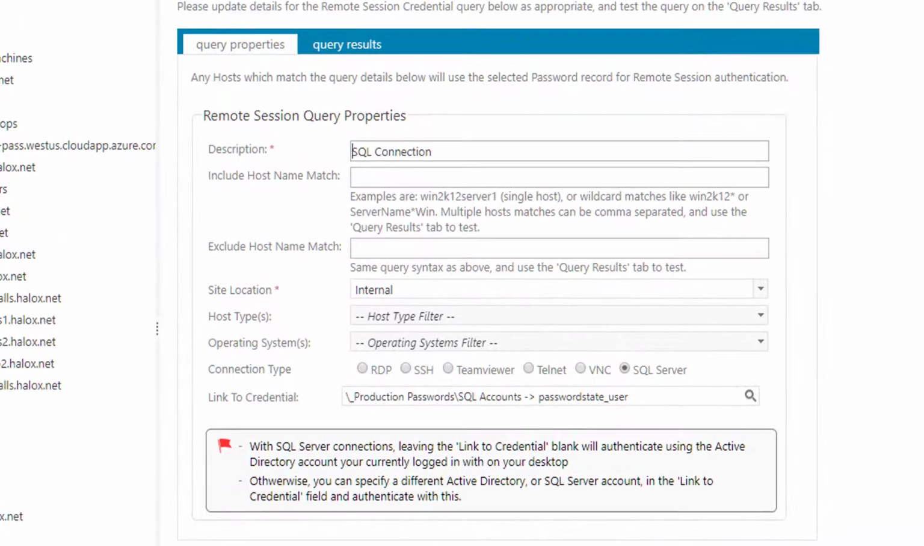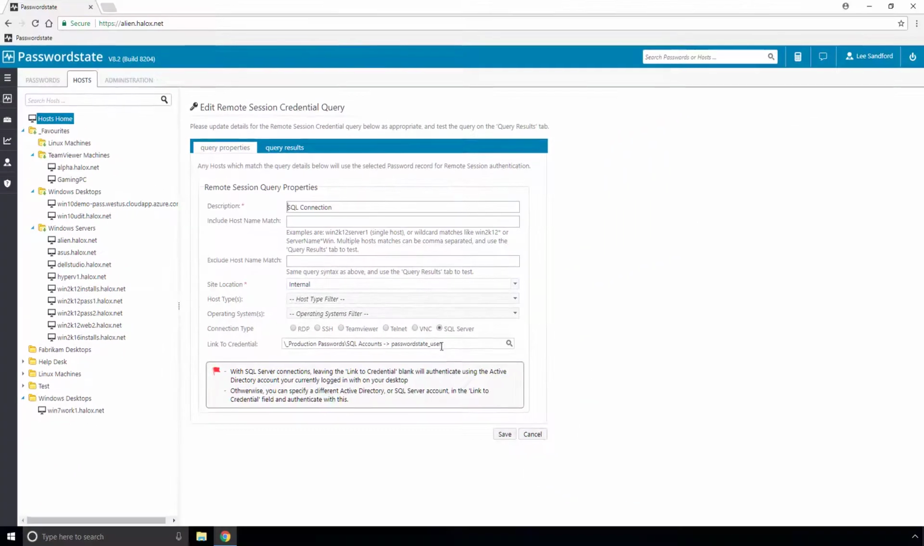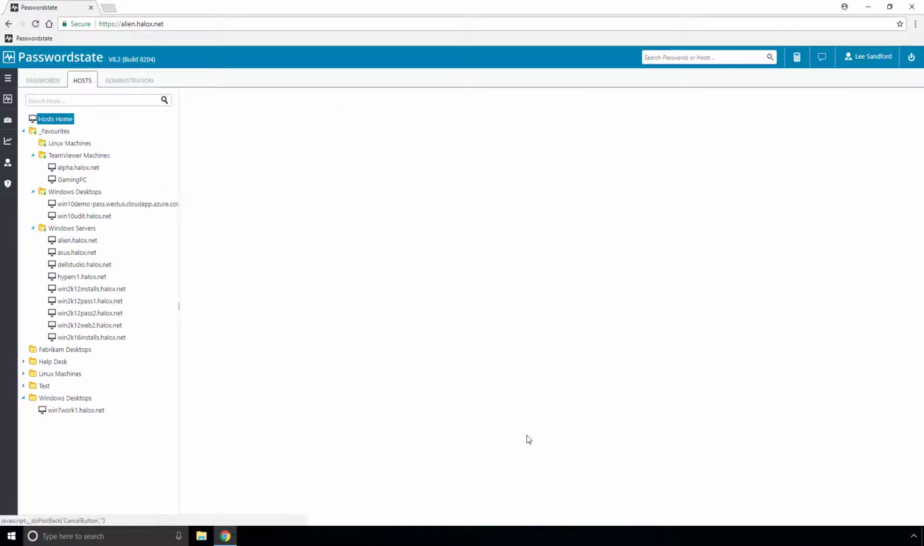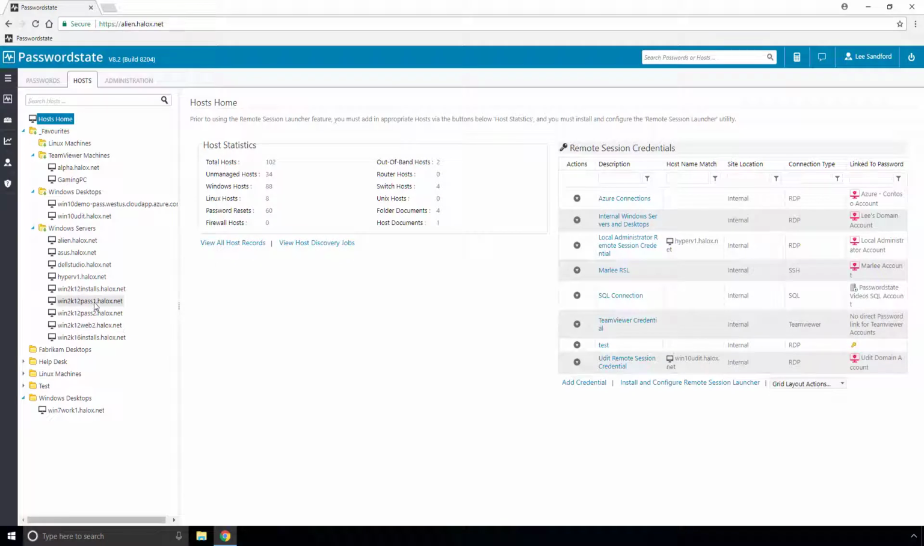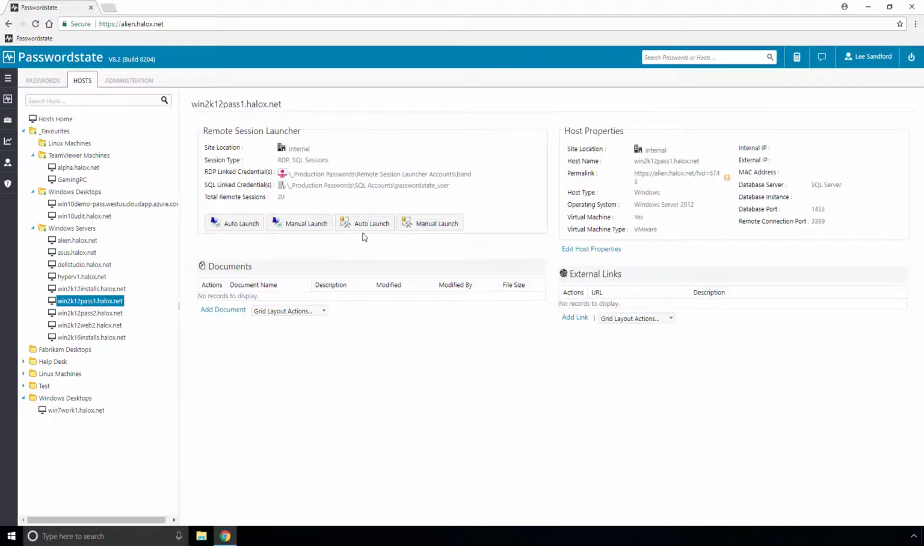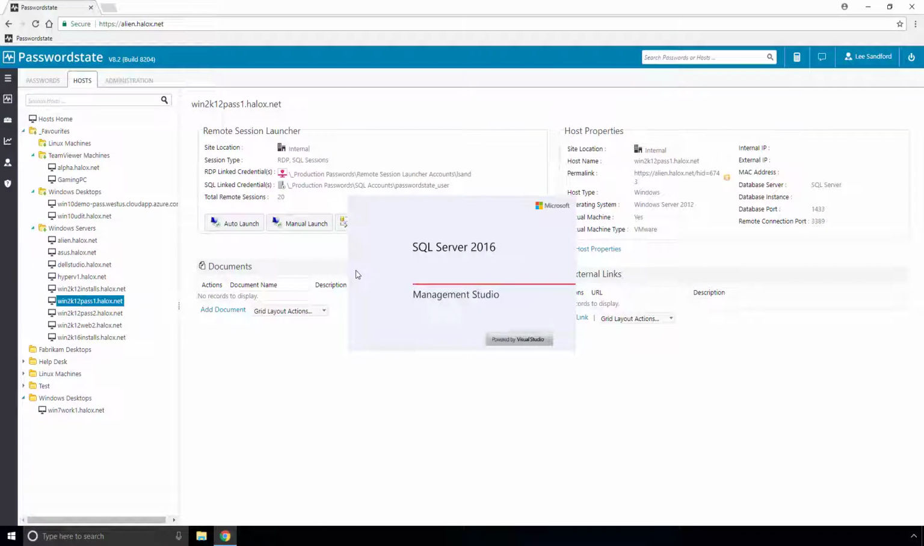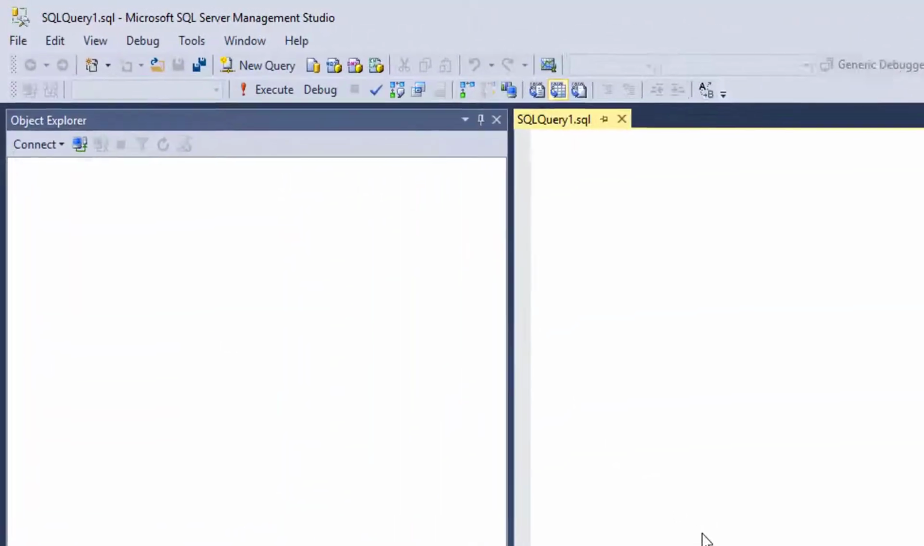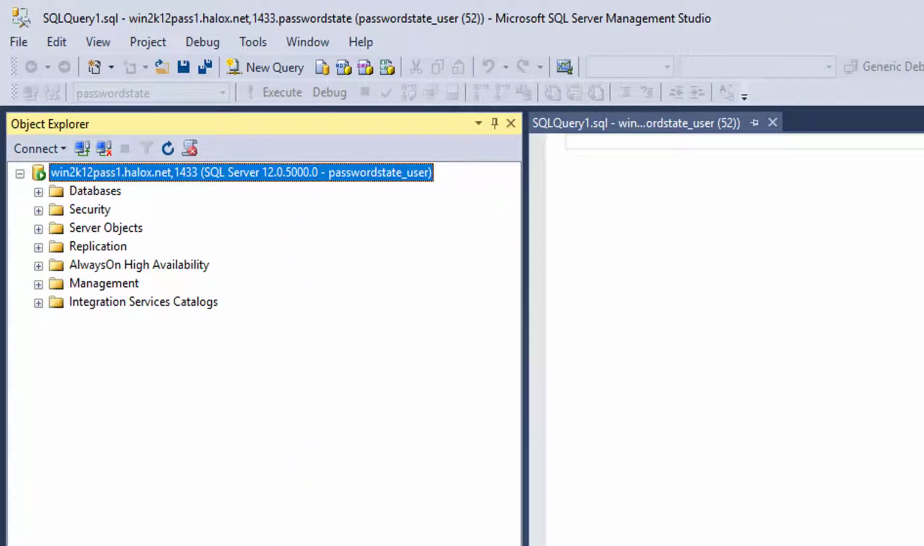Finally, you'll need to configure a remote session credential to support SQL Connections, and in my example here I've configured my credential to link to a local SQL account called Passwordstate_user. If you then click on your host, you'll notice that I'll be connecting with my Passwordstate_user account, and to launch a session, simply click the Auto Launch button. SQL Management Studio tools will launch automatically, and if we zoom in here you'll see that I'm connected with the appropriate user.